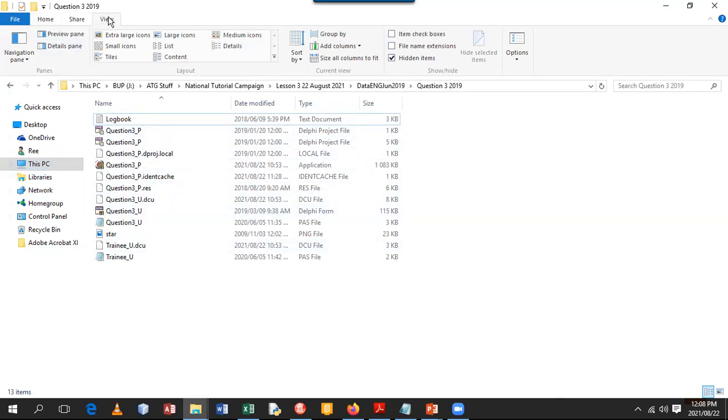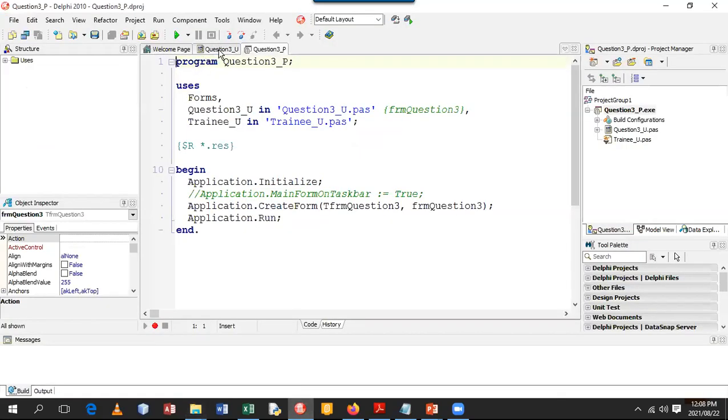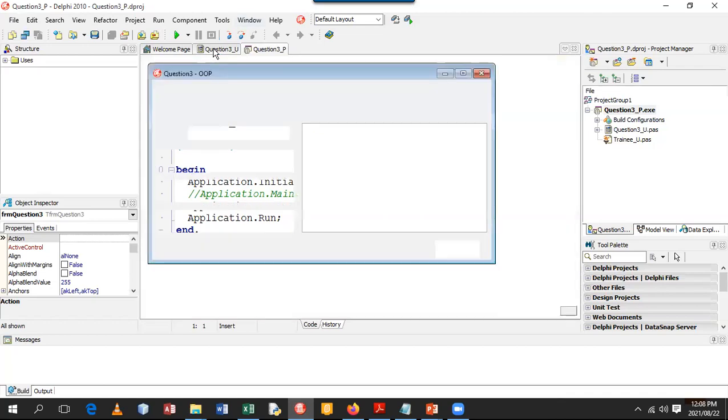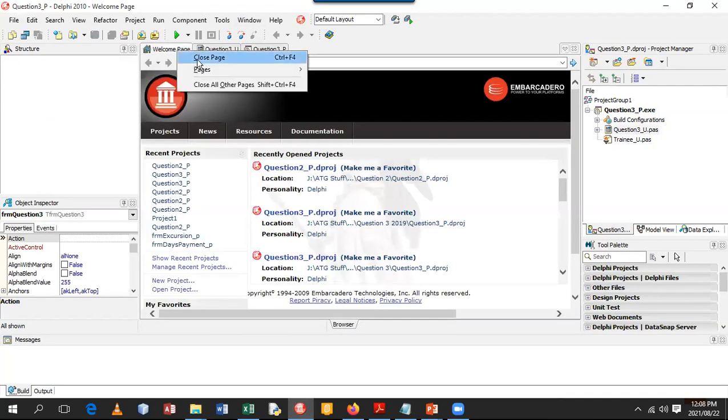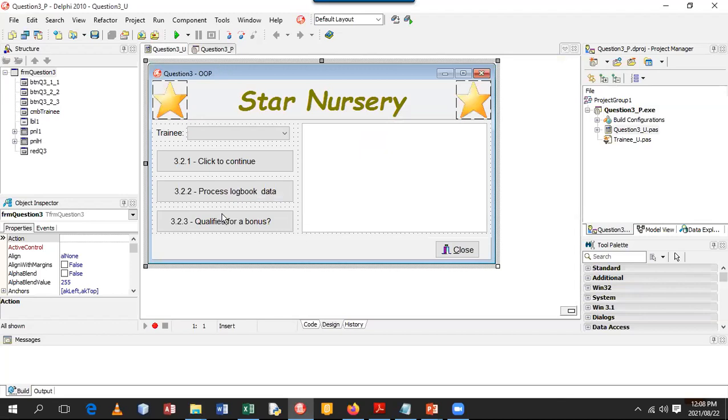So you go and click on View, your View tab on the top, come here to File Name Extensions, click on that, and then it gives you much more information. And this is what you're going to open, your DPR. So let's double click on the DPR and it'll open that, but here it is. I'm just going to close that page. There it is. Now we want our unit.